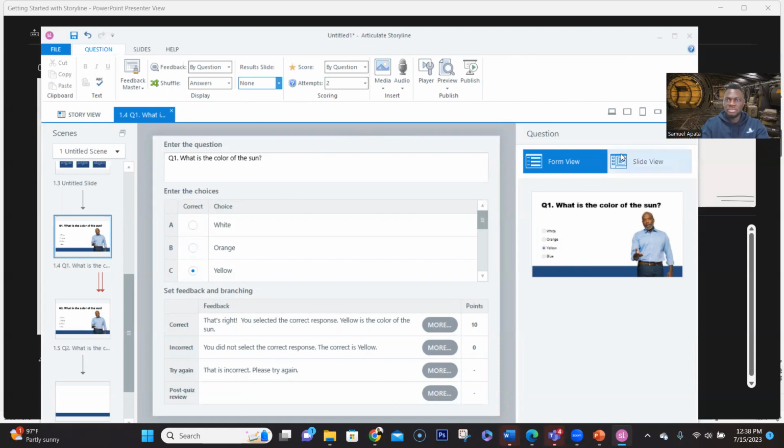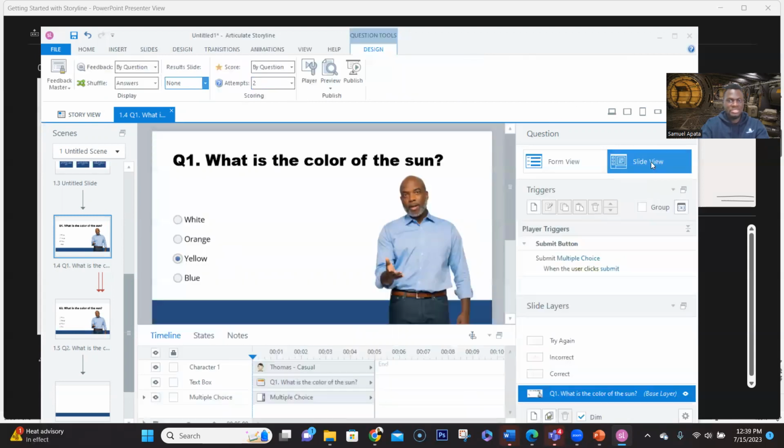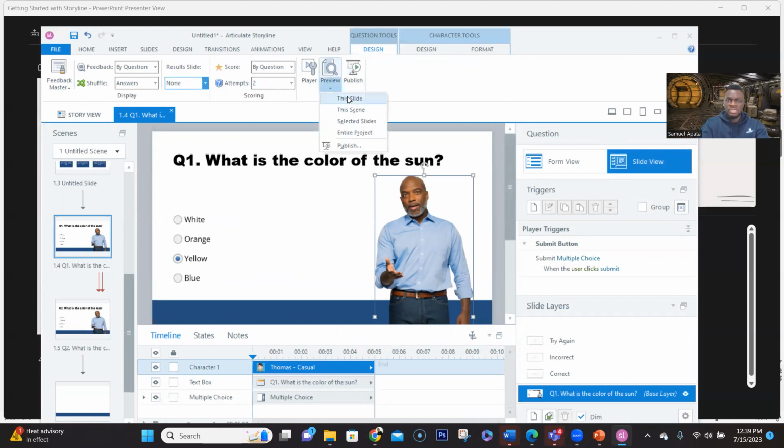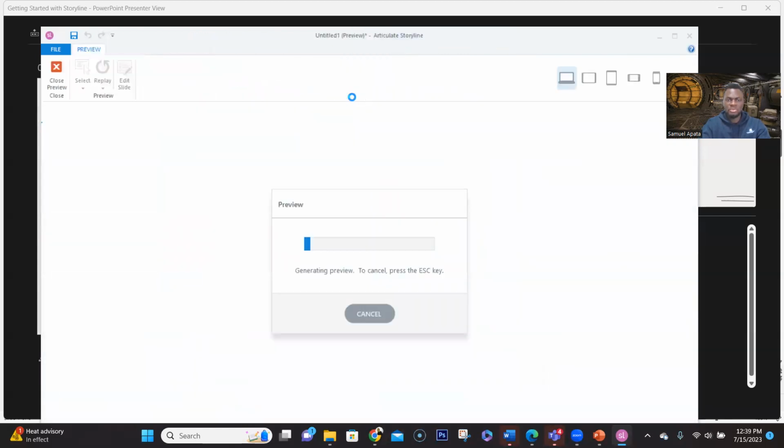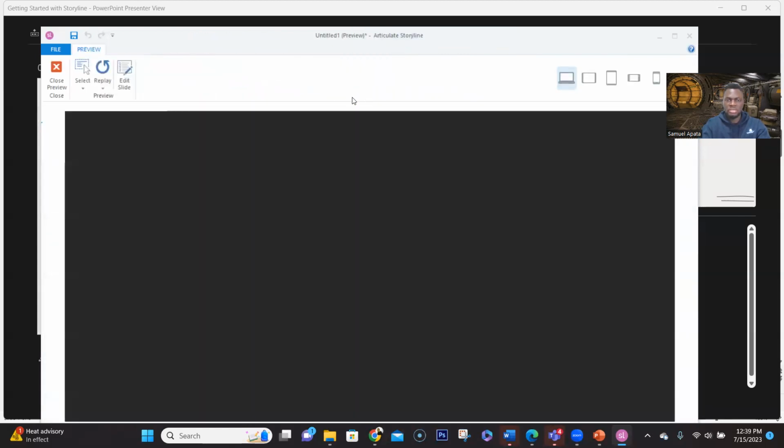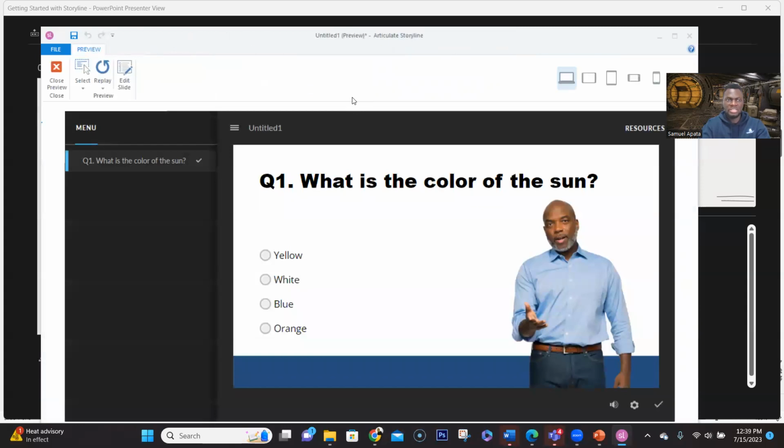And once you're done, you go back to your slide view. There's no need to save it. It automatically saves. As far as what your course looks like, we're going to go over the course player in a little bit. Let's preview the slide one more time so I can show you what the player actually is.